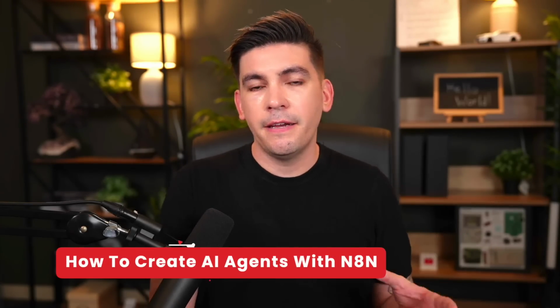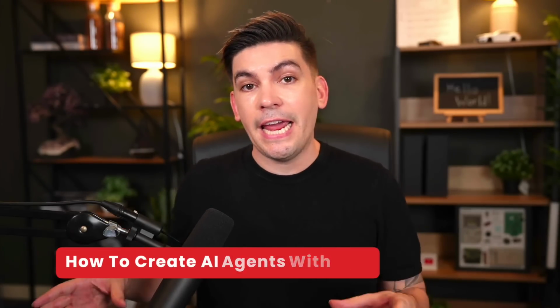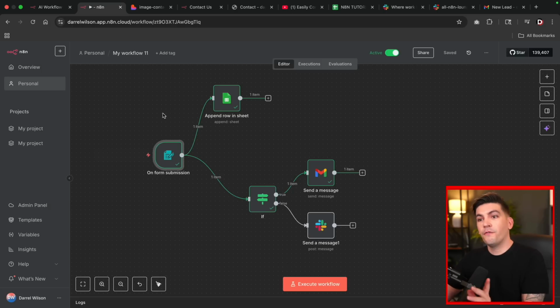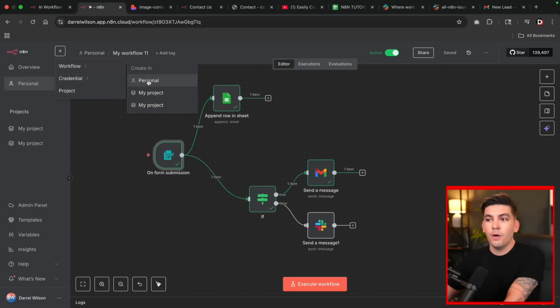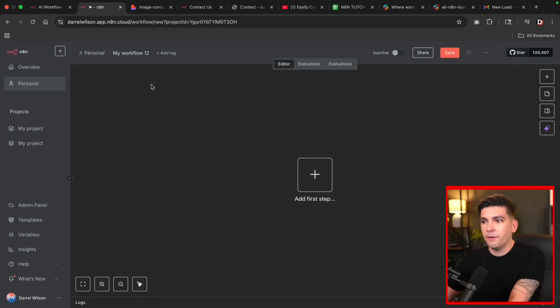Okay, so now that we have a basic understanding of how to use n8n, let's step it up a little bit and create an AI agent and also add it to a website. Let me walk you through how to do that. The first thing I want to do is create a new project. Here at the top, I'll click on the plus, and under workflow, we're going to create a new one under my personal or wherever, and that's going to allow you to create a new workflow.